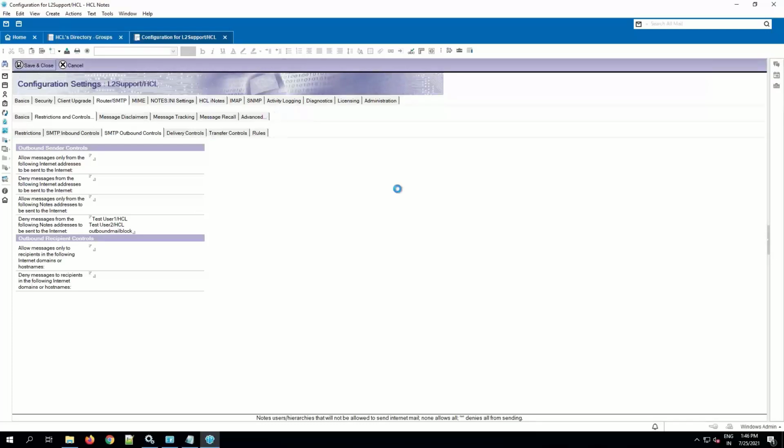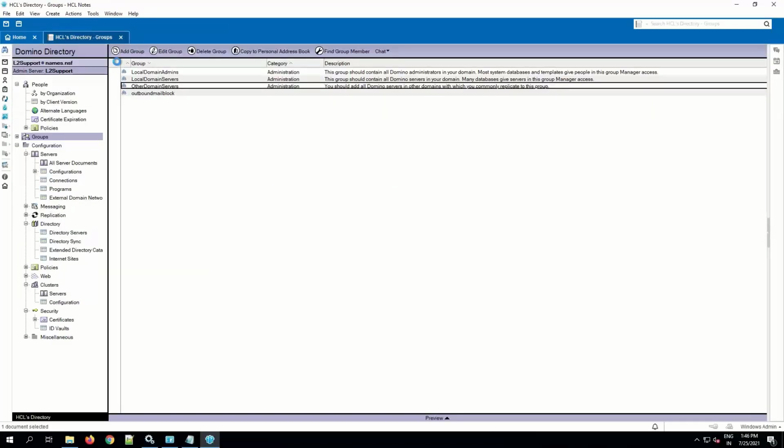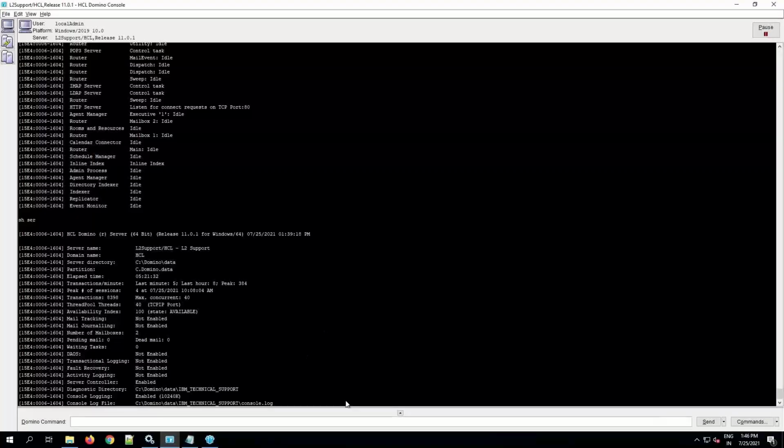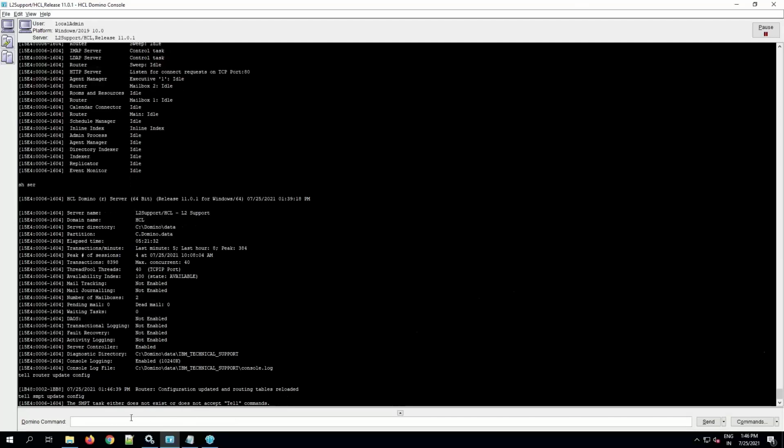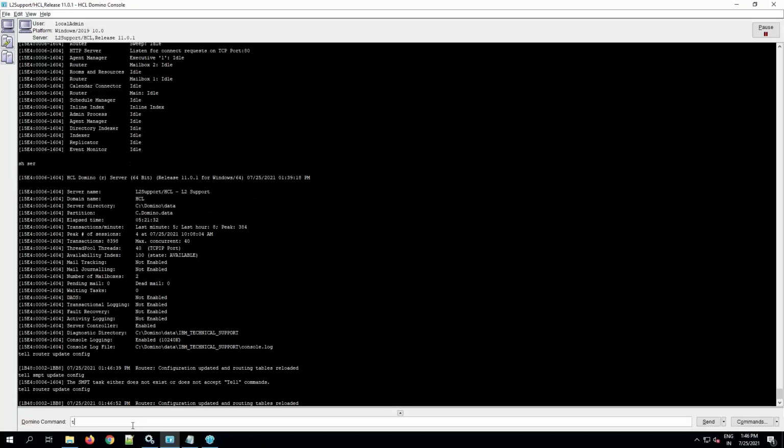Once you save the changes, ensure to replicate your address book to your destination server, that is your outbound SMTP server. Once it is replicated, you need to restart the Domino server to take the changes into effect, or you can issue the commands tell router update config and tell SMTP update config for immediate updating of the router and SMTP configuration. Okay, tell router update config and tell SMTP update config.